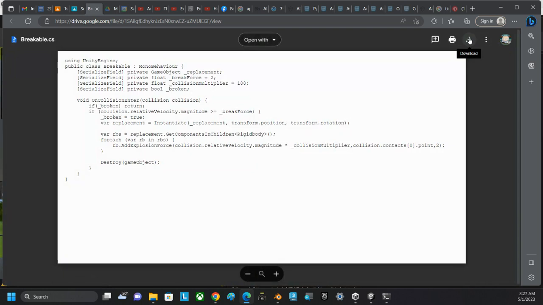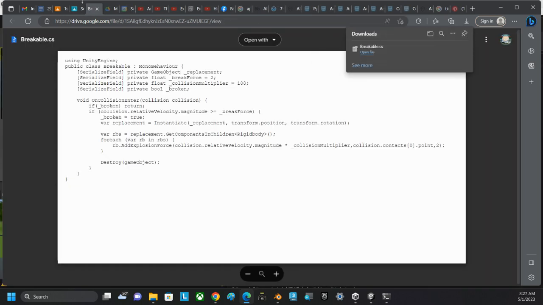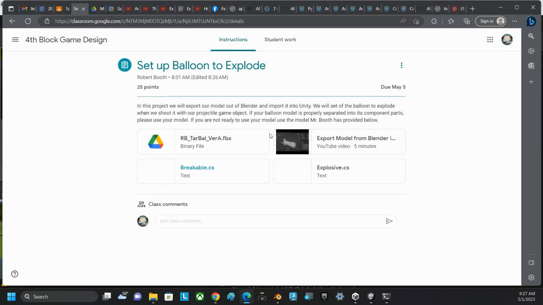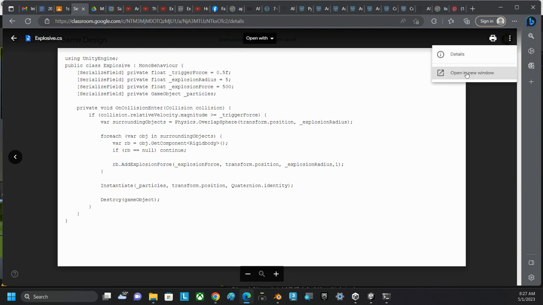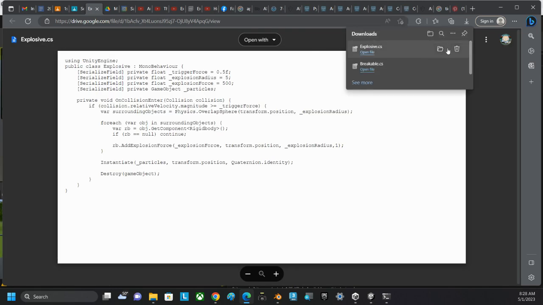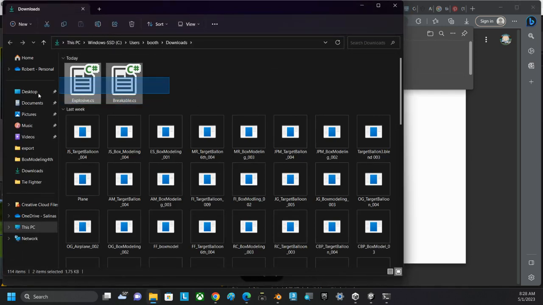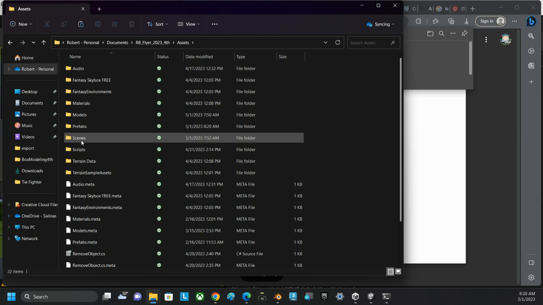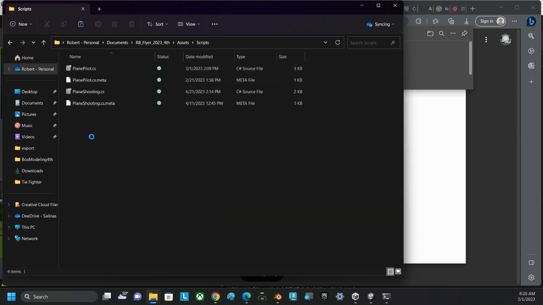This is going to involve clicking the script, clicking the 3 dots, and getting to that download button so you can download it. Then click on the next script, the explosive script, click on the 3 dots, open a new window, and click on the download button to download it. That will download both scripts into your downloads folder. I'm going to go get those 2 scripts. I'm going to cut them, Control X, and navigate to my Flyer Fourth, my Assets folder, my Scripts folder. And in my Scripts folder, I'm going to paste them, my breakable script and my explosive script.